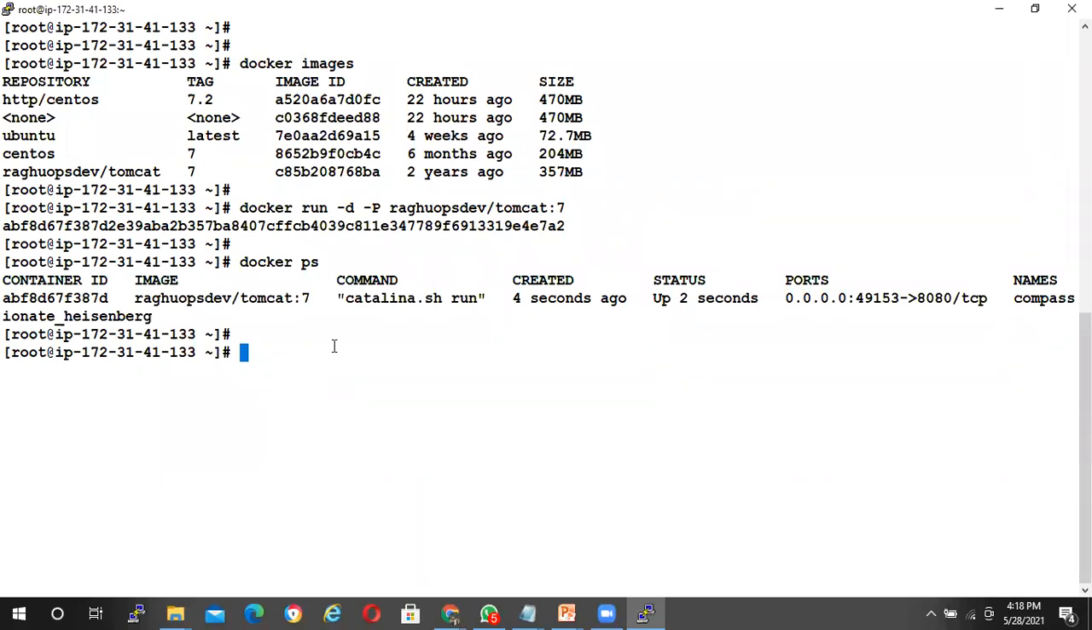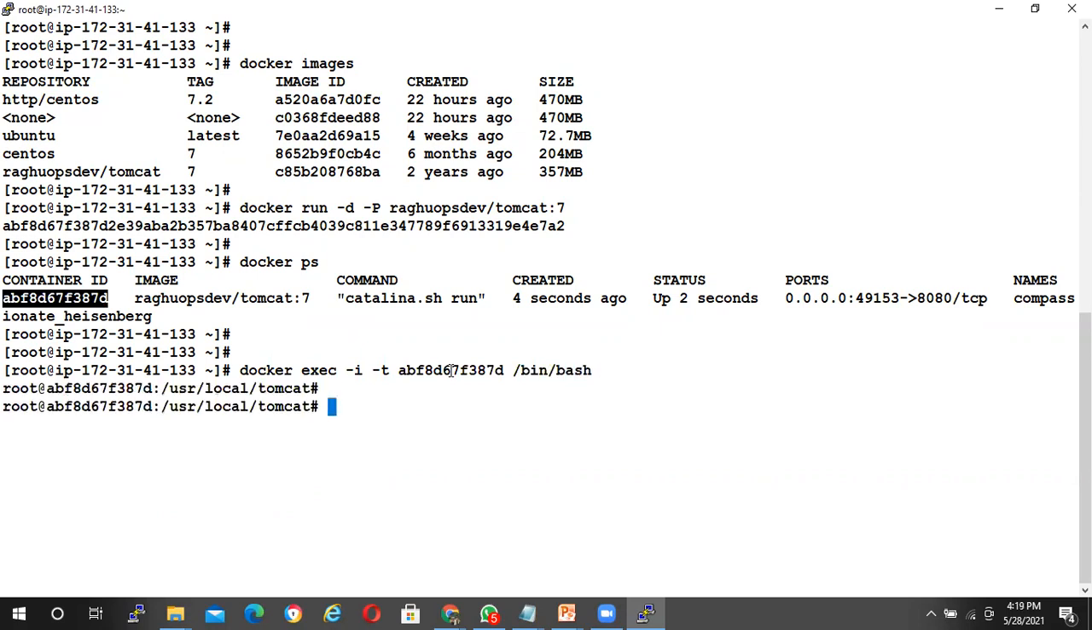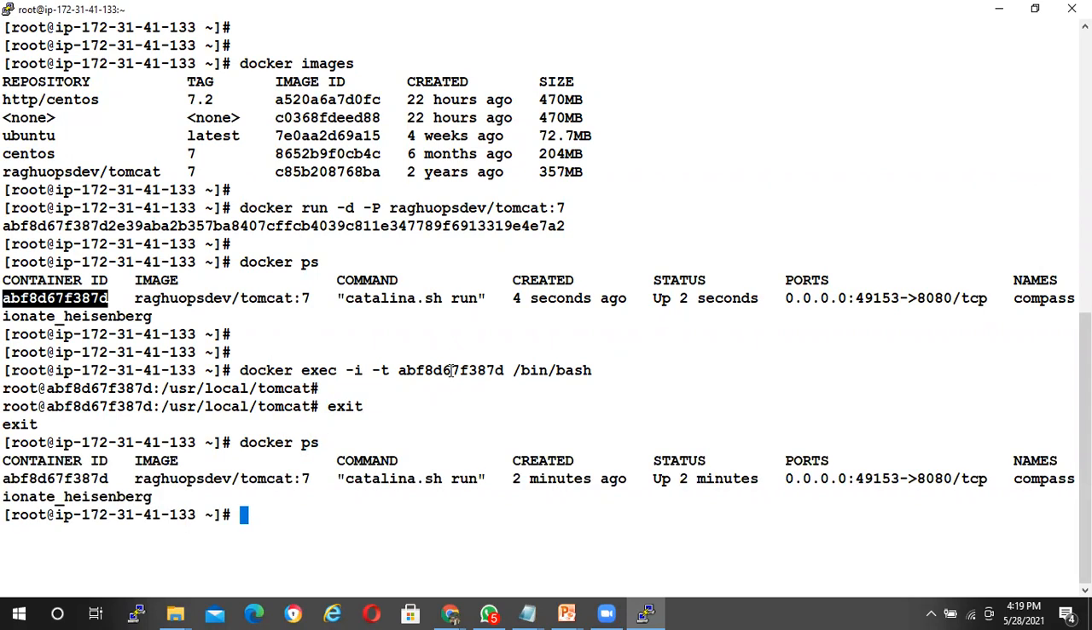So which is the best option? Docker exec is the best option. So Docker exec -it, and what is the container ID? This is the container ID. I am saying please start a bin bash so that I can log into the container. Done. I'm inside the container. Now if I even exit, that is okay. I'm only coming out of the shell program, but my container is still running.